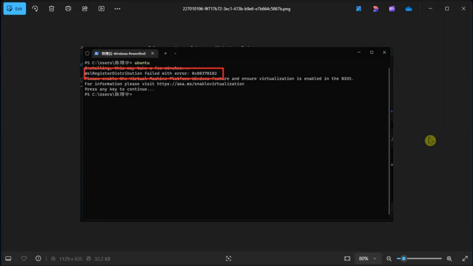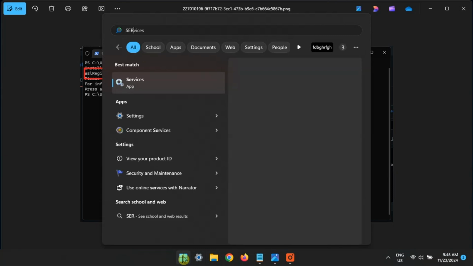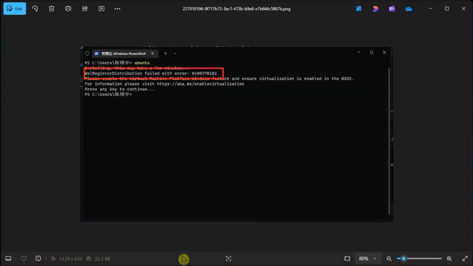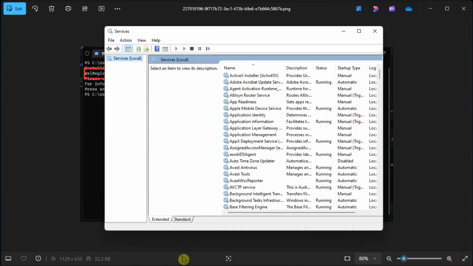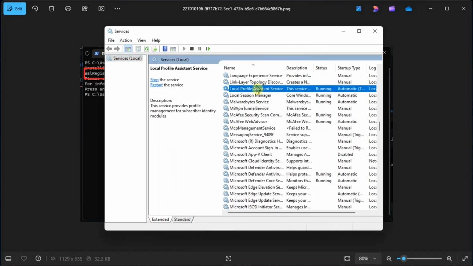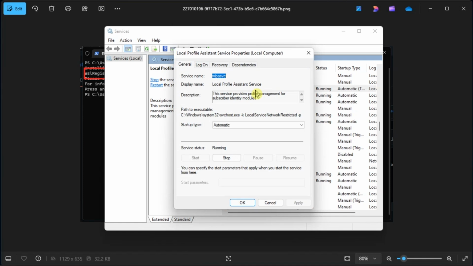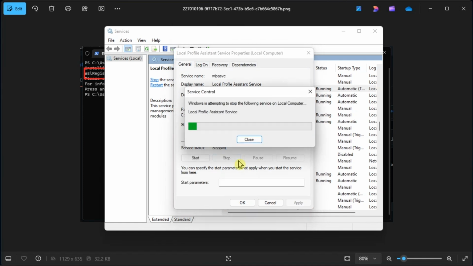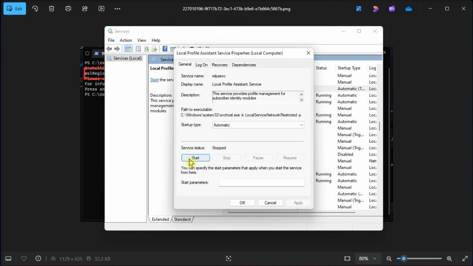Now, if a server is acting up, the easiest way to fix this is by restarting the LXSS Manager service. In order for you to do that, open Services, double-click on LXSS Manager service, click on the Stop option, wait for a few seconds, and then hit Start. Once the service is restarted, check if the issue is resolved.